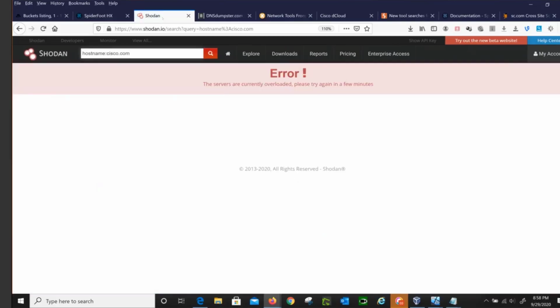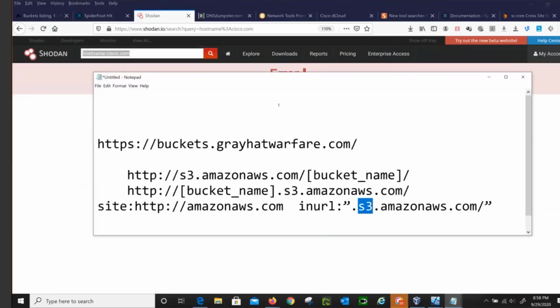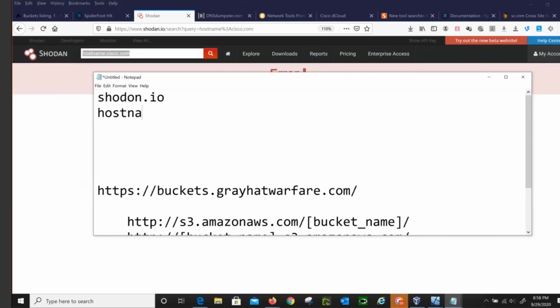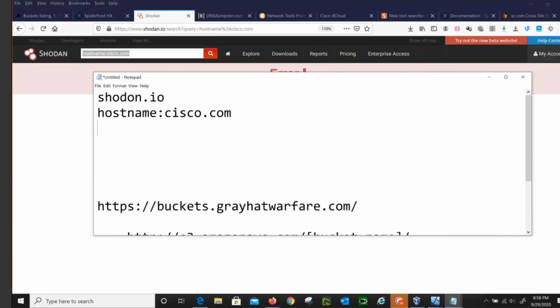So as you think, servers overloaded, please try again in a few minutes. That's something you have to deal with sometimes, but this is my syntax, hostname.cisco.com. So when I look at the syntax for the others, I'm going to do cisco.com.